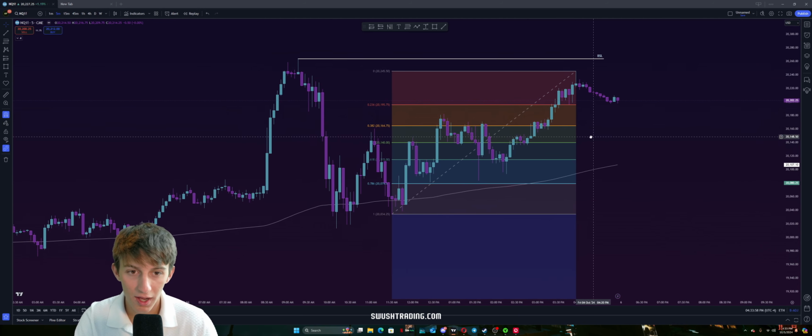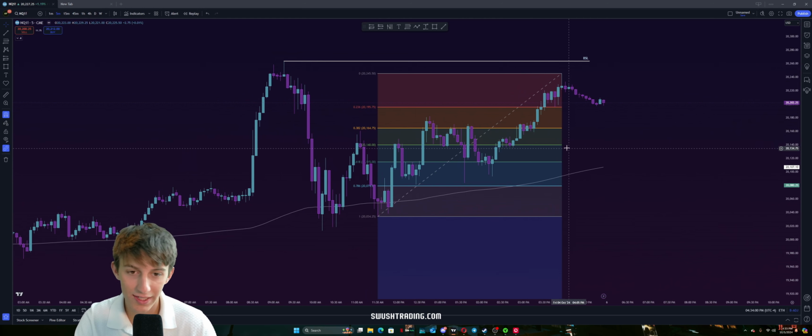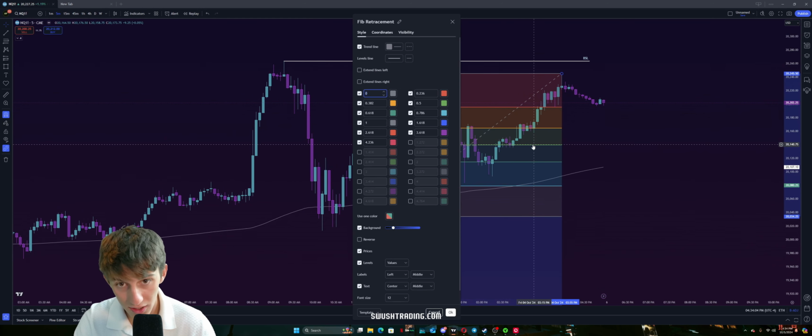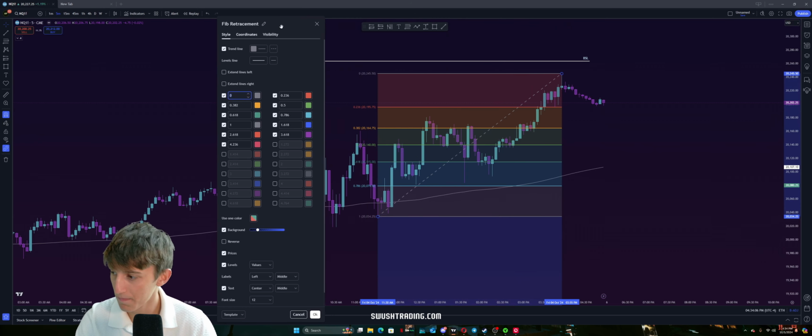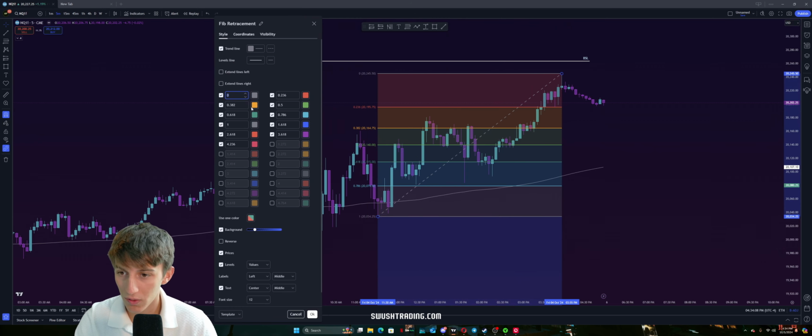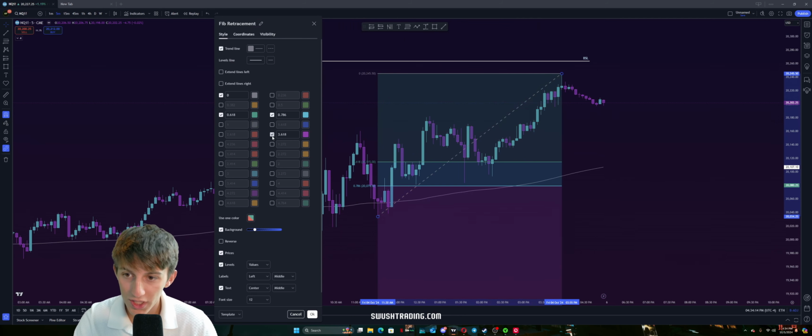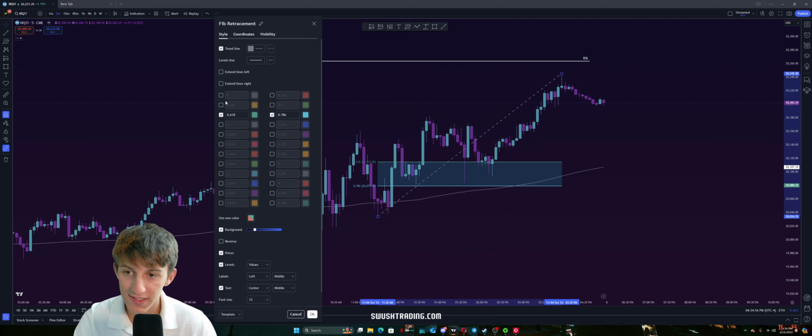So how should we clean this up, right? It's looking like a pride flag right now. So let's double click on it. Let's double click on our tool. And we are going to unclick everything besides the 0.618 and the 0.786 level. And it's going to look something like this, right?